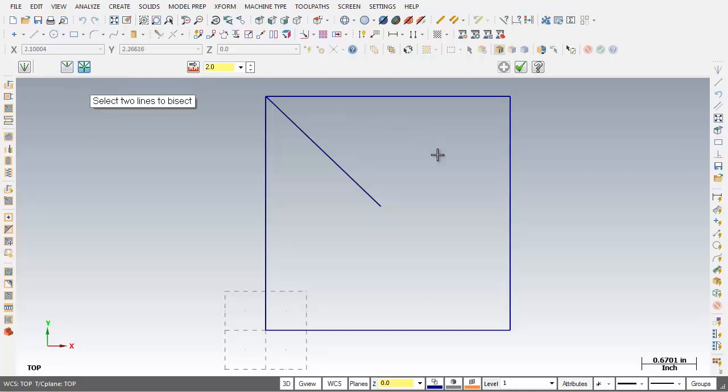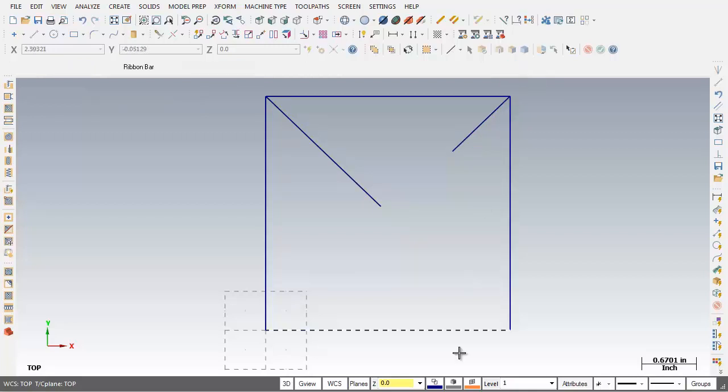Now I'm going to go over and for this first prompt select 2 lines to bisect. I'll pick this one and this line here, and as you can see we are prompted to select which one to keep, and I'm going to pick this guy here. Now let's go over and change the length. I'll change it down to 1 inch. Looks good. Going to click on the green check mark for OK.